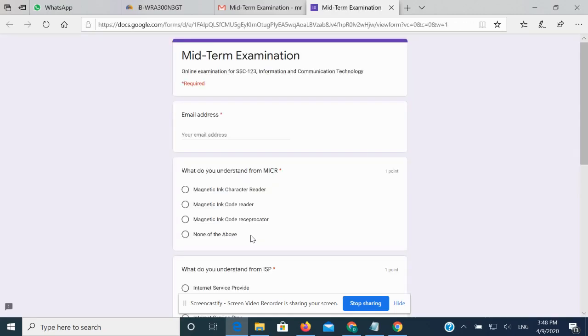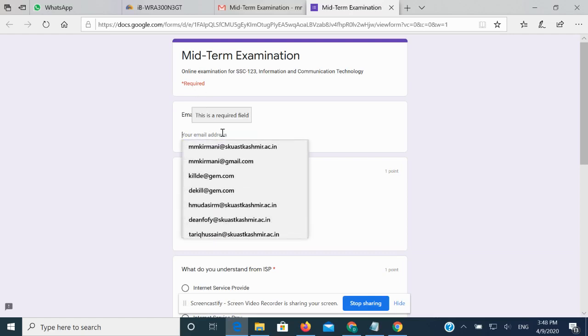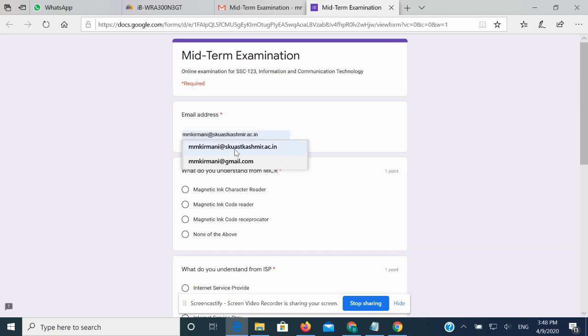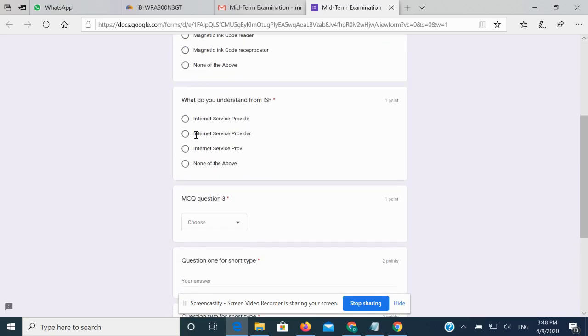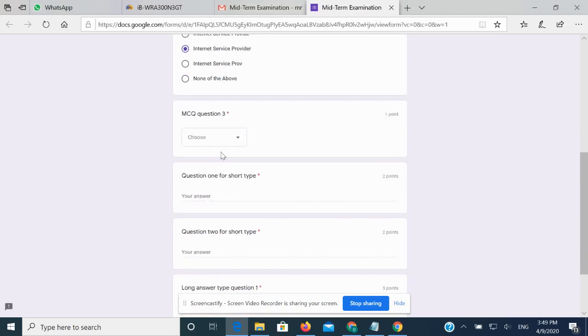So now this time a student is appearing in the examination. We have kept it as it is, wherein a student can appear in an examination. A student will receive this. He will write his email ID. Let's suppose I am writing mmkirmani@gmail.com. I'm giving this as magnetic ink detector reader. I'm giving this as internet service provider. And this MCQ question 3.